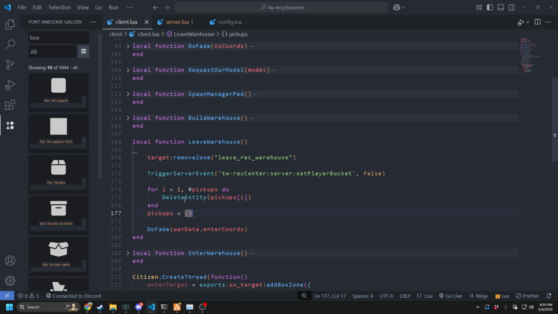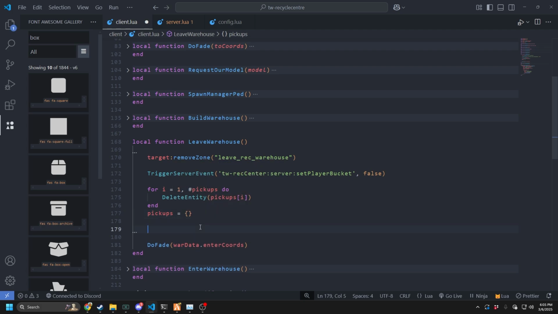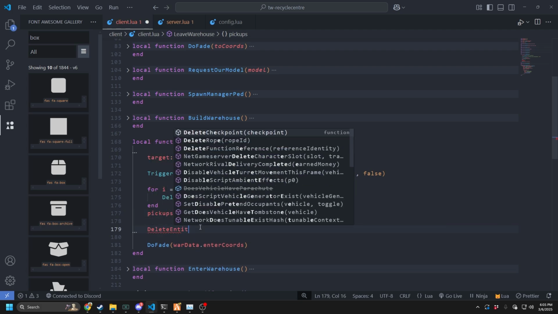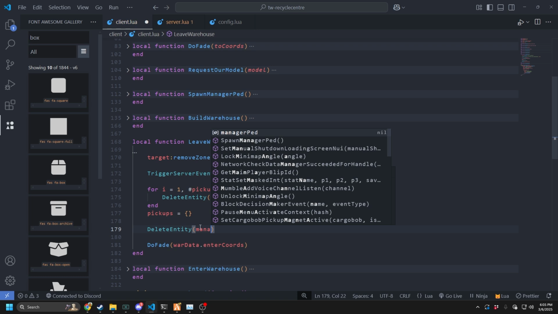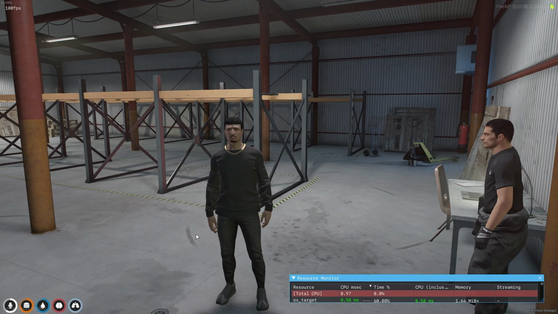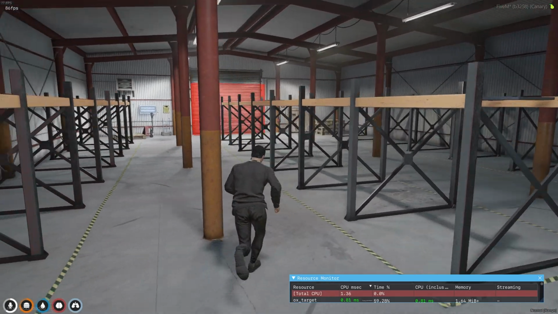It should remove the target. And actually, I forgot here. Let's also, after we do that, delete entity, and we'll do manager ped. So the manager ped deletes. So let's run out of here.